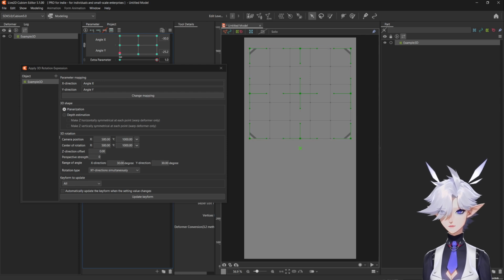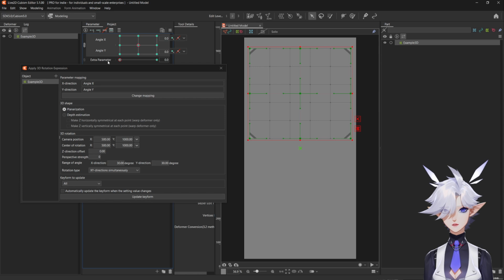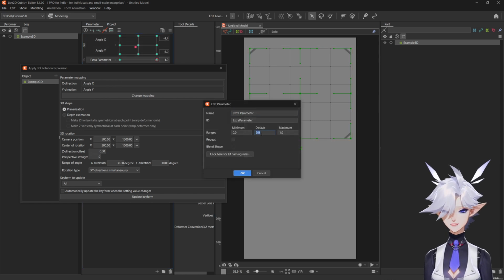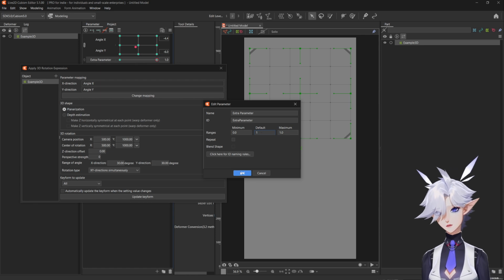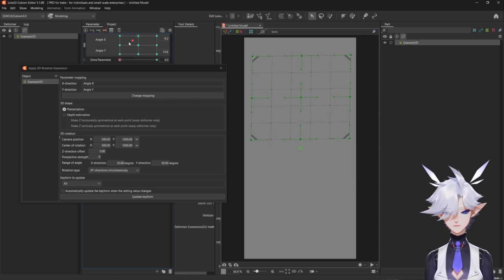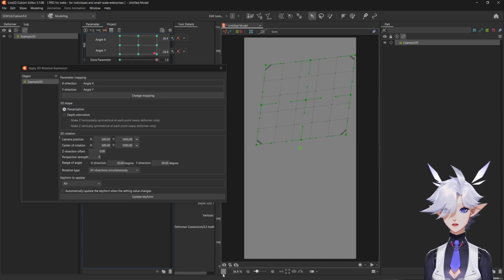If I want to apply the 3D expression to the extra parameter's other key, I have to change the default value of the extra parameter to the value of the key that I want to affect. Once I do that, the 3D settings will apply. It's a little extra legwork and a little annoying to keep track of, but it allows you to apply different 3D settings to different keys, which is pretty nice and not too bad.